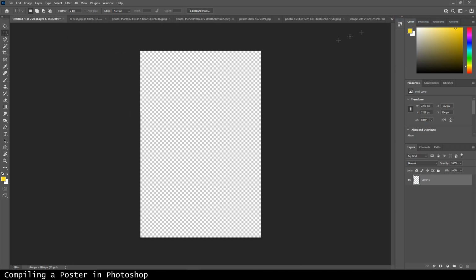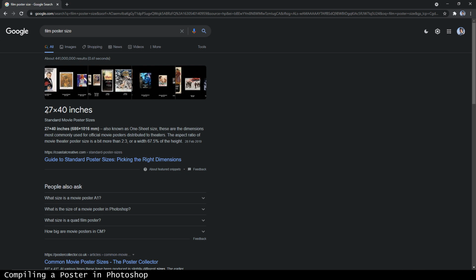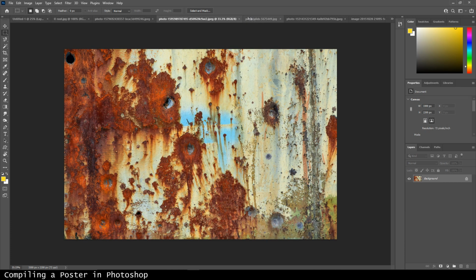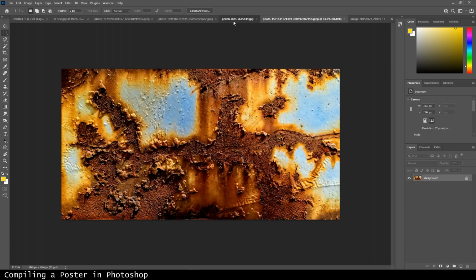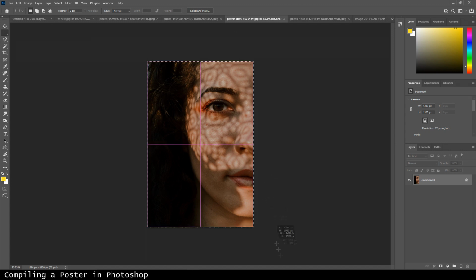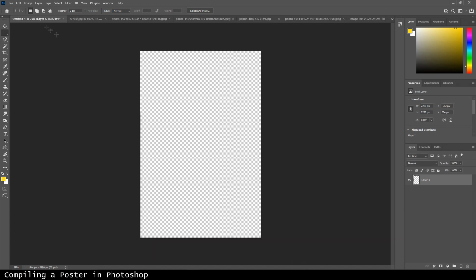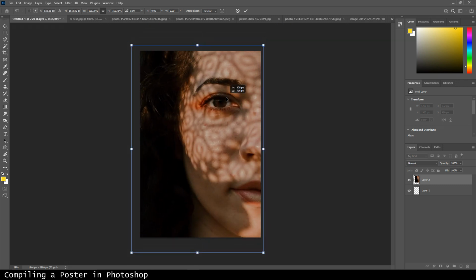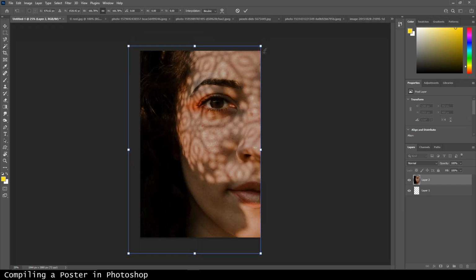Anyway, so we have a blank document here. This is in the size of an industry standard film poster, which is 27 by 40 inches. So what we're going to be doing is creating a poster. So let's do it. I kind of want to get the background done, but at the same time, I think it is really important to sort out this element of it first.